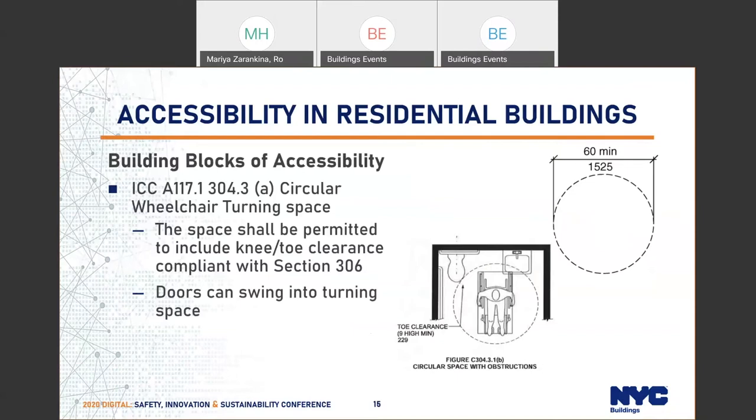Next building block of accessibility is the turning space, which I'm sure everyone is familiar with. So it's a 60-inch minimum diameter for a wheelchair turning space, and it's covered in section 304.3A. Important to note that doors can swing into the turning space, and also we'll go over toe and knee clearances later, but toe and knee clearances shall be permitted in the space as well.